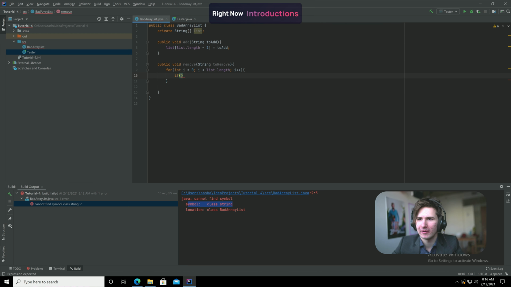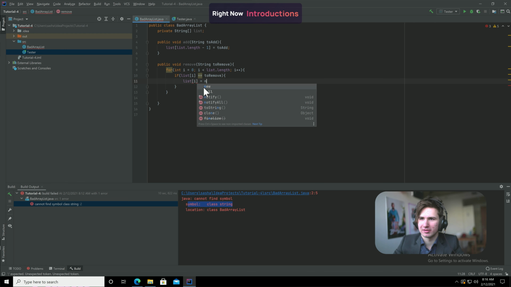So I'm going to say if list[i], and I'm making a lot of mistakes here, but we're going to find them using our tester and our debugger. If list[i] equals toRemove, and then even IntelliJ is telling me that I'm making mistakes, but it's okay. We'll use the debugger to find them. And then we'll say list[i] is equal to null, right? So this can be my remove method.